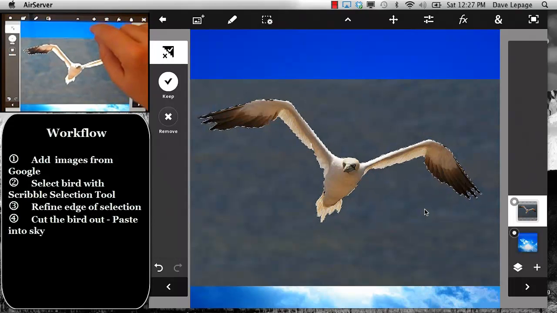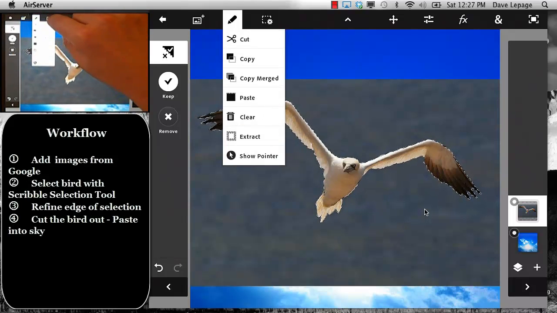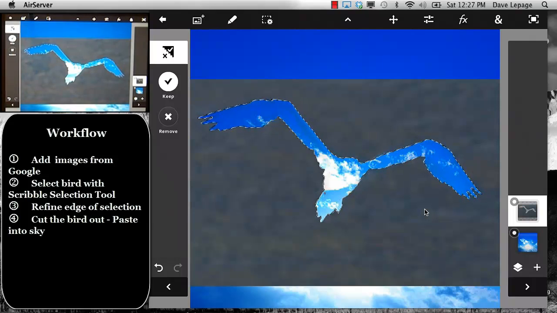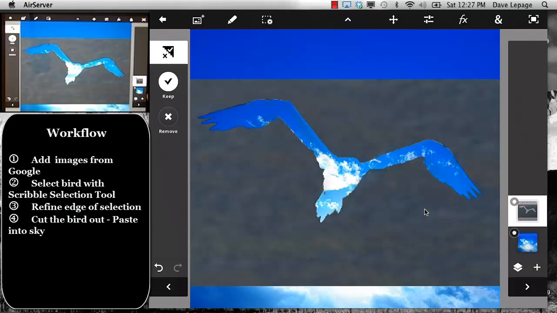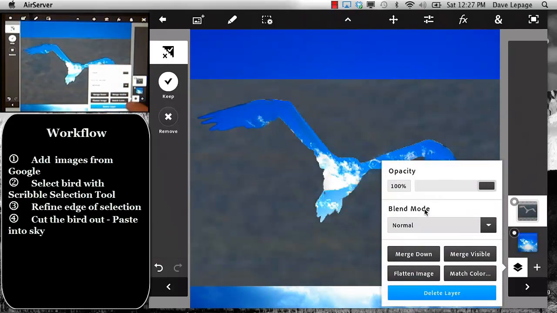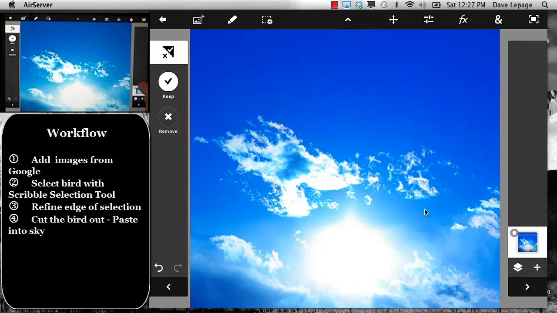So now I need to cut it out of here. I'm going to head on over to the cut panel, and you've got other commands in here, but I'm more focused on the scribble selection at this point. So I'm going to cut that out. I'm going to deselect the selection, and I don't need this layer anymore, so I'm just going to delete this layer. I delete the layer, and I'm back to my sky, but now I can still paste.